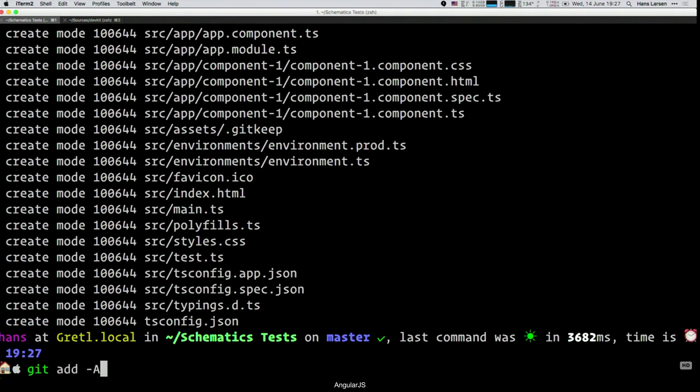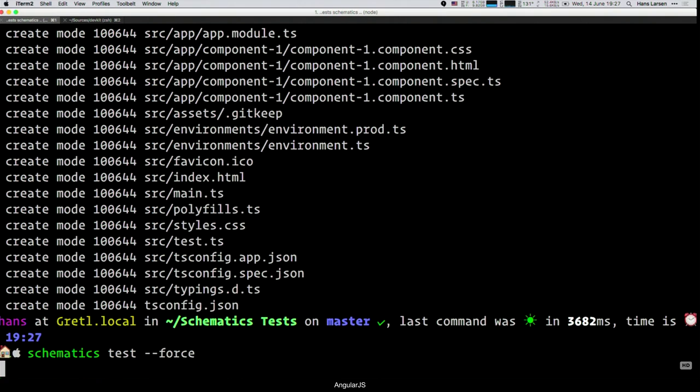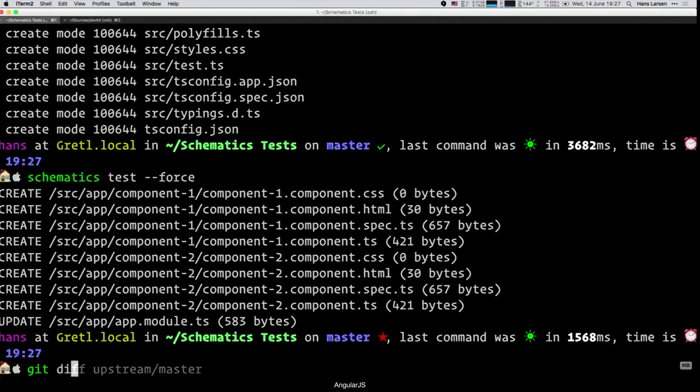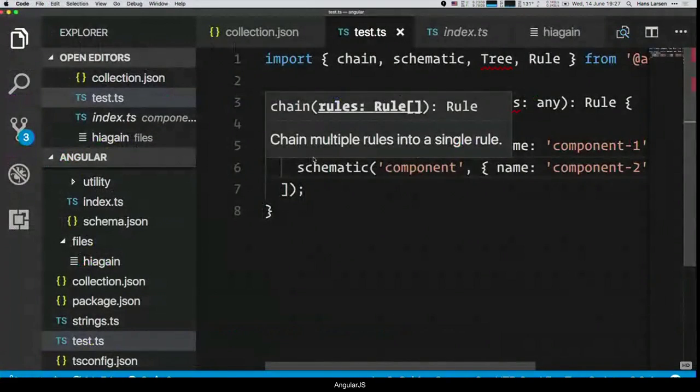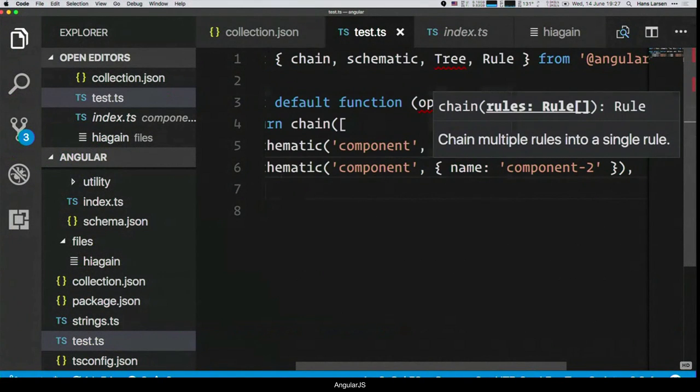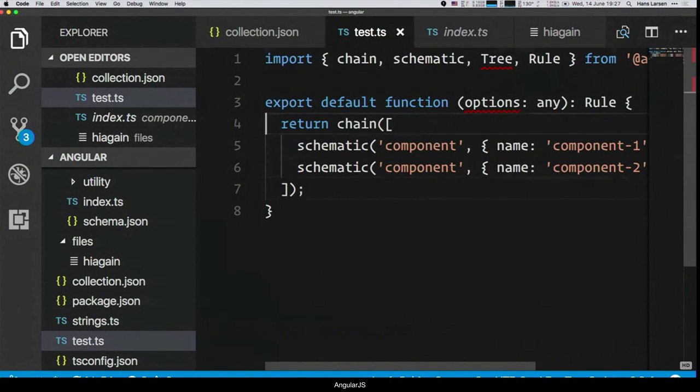So, if I run it without dry run, go, and then git diff will show that the update has been inserted at the right place in the right app module. So that's actually about it for schematics, a short introduction to schematics.